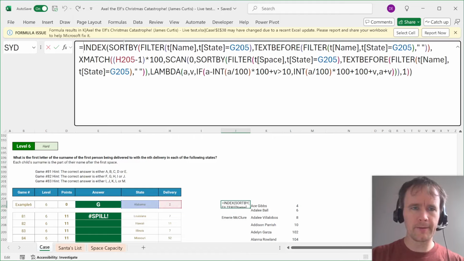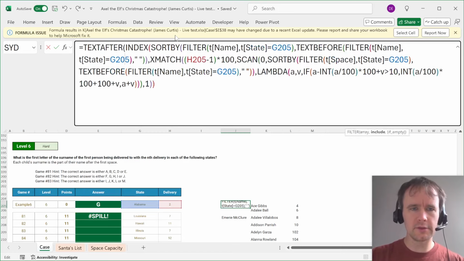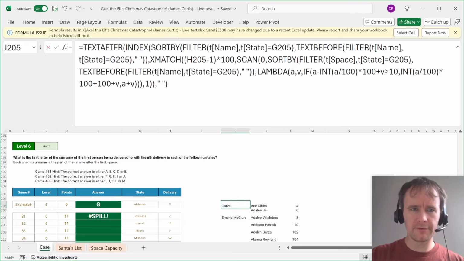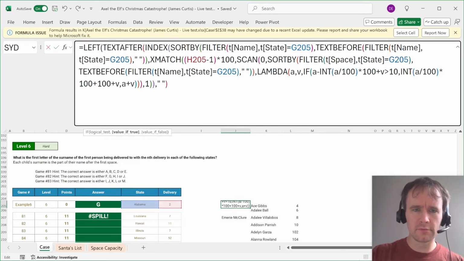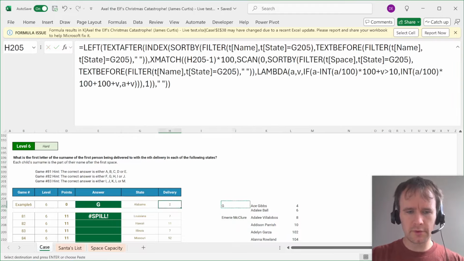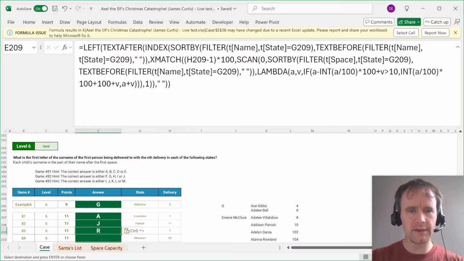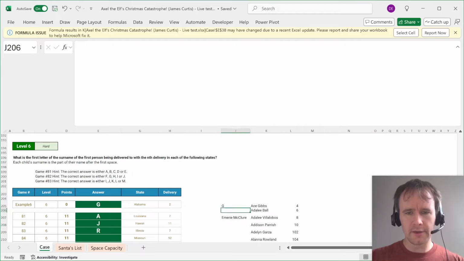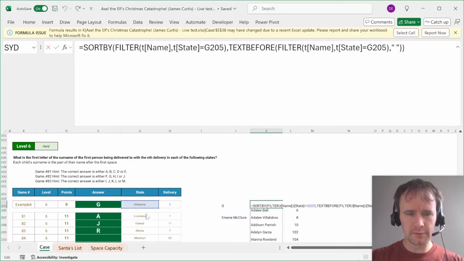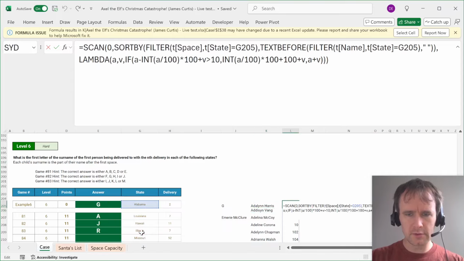Okay, and then I want text after this, after a space, and then I want left of that. Okay, so this is A, B, yes, F, G, J, yes, educate. Oh, nope. Let's point this to Illinois, Illinois, Illinois.